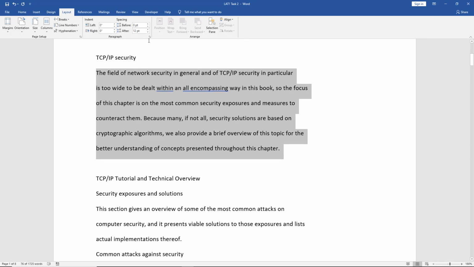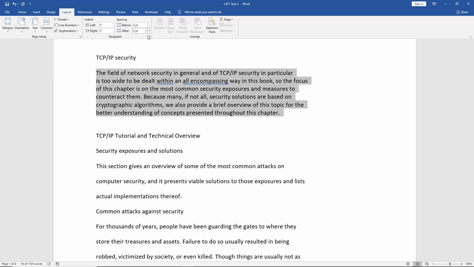Now we can see that the space is set to where it says 0 and 12 points when it says before and after. All we have to do is set both before and after to be 0. So watch what happens. There we go. Now one line is right on top of the other. We've gotten rid of all additional spaces.